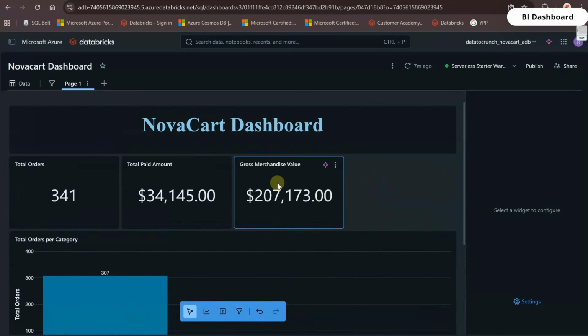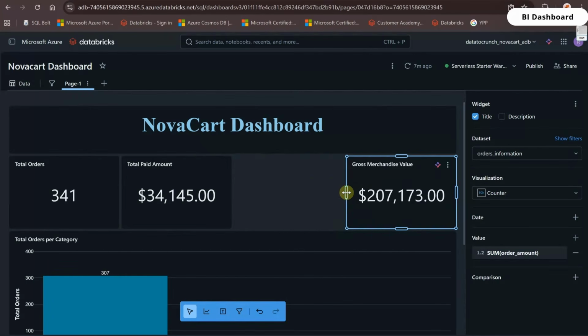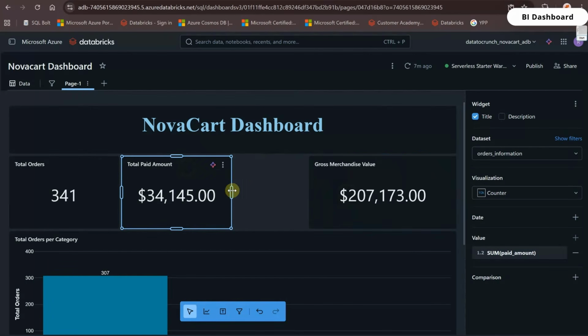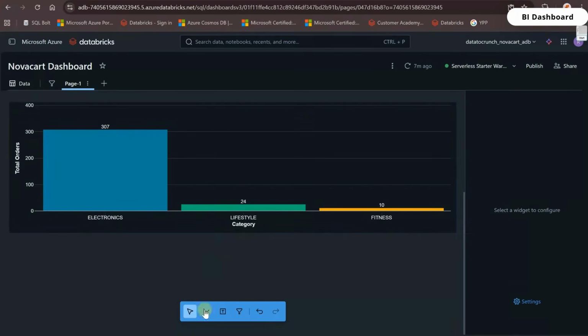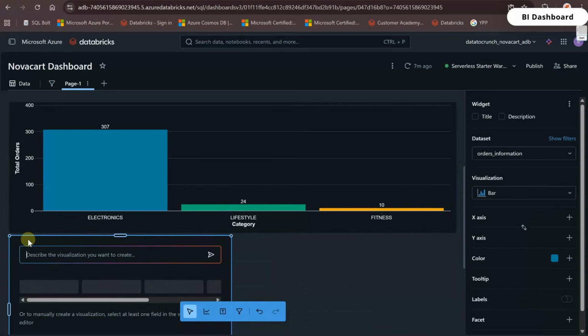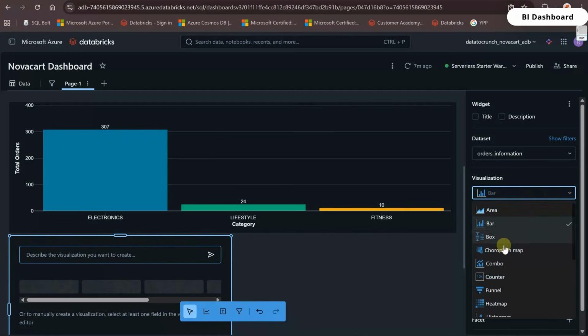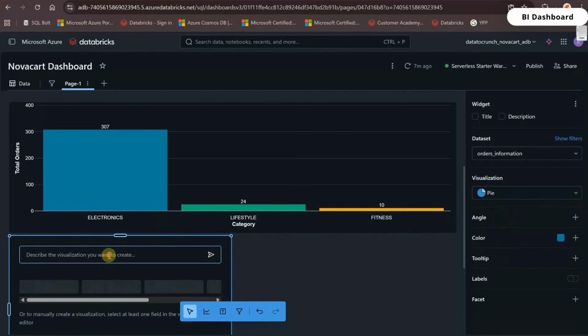Now let's say I don't know how to arrange this now. Okay, let's maximize this. Okay, now let's say we'll add one more chart here. We'll have a pie chart, okay? Here we'll say average payment completion ratio per category.